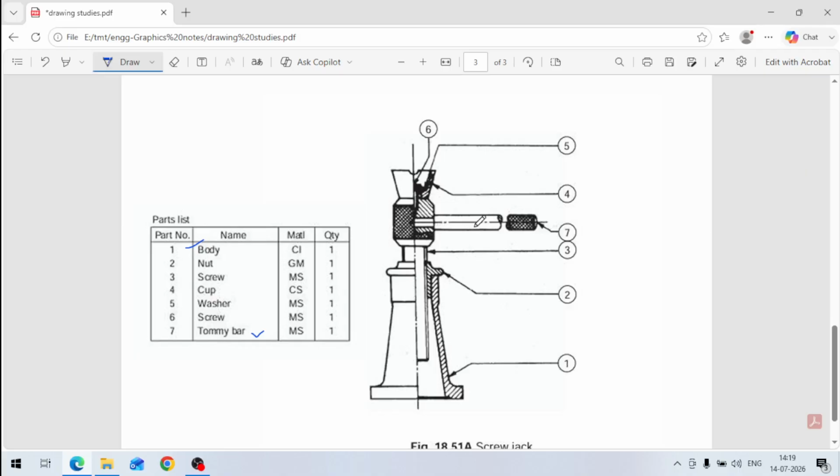Similarly, part number 7 and this screw are visible in the section, you can see through this, and on this side you can see knurling on the screw. Similarly, if you see this cup in half section view, you can see the thickness of the cup on this side, and on this side without thickness, you can see the full view like this.